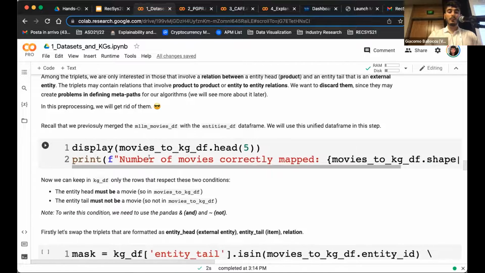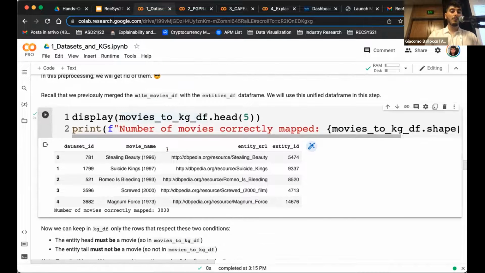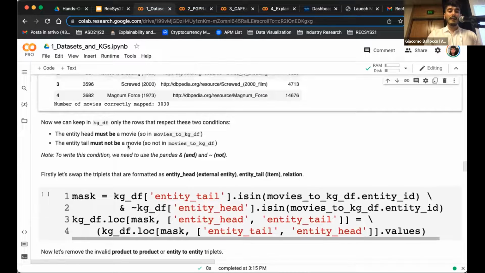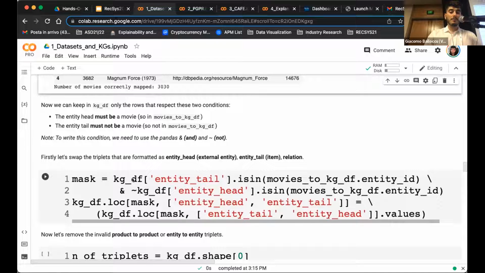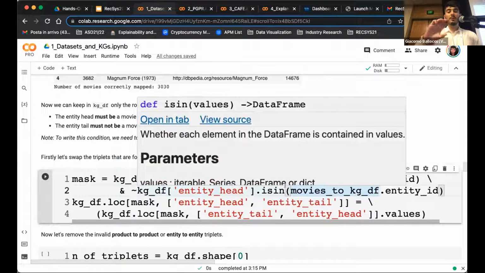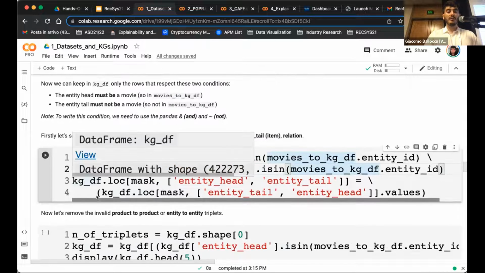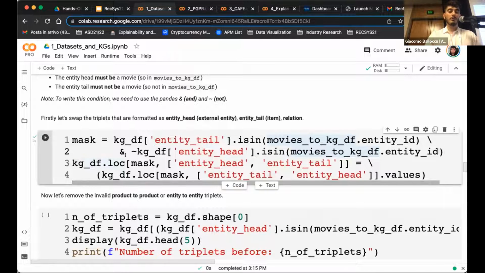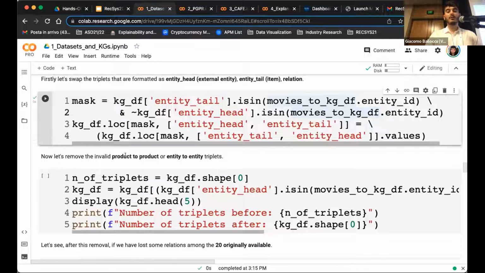And to do that, firstly, we will see the movies that are correctly mapped. And then what we are going to do is to create a mask that will check if, in the triplets data frame, the entity tail is in the movies. In that case, the entity head shouldn't be a movie. And in this way, we will swap the triplets which are in reverse order. And this code will do exactly that. So we'll swap the triplets that have an entity head which is not a movie and an entity tail which is a movie.